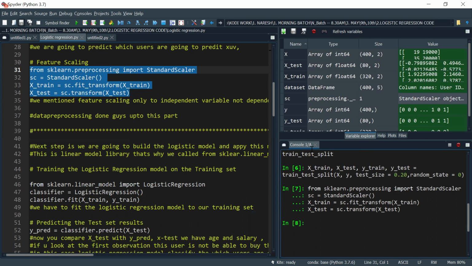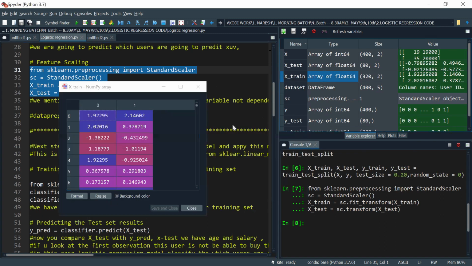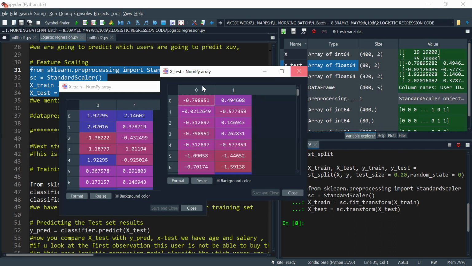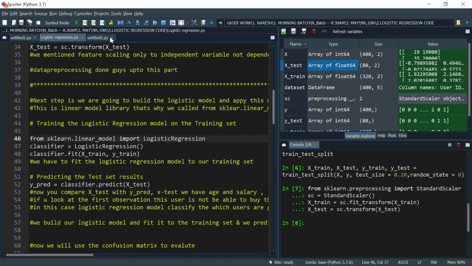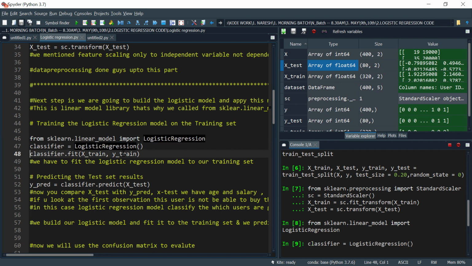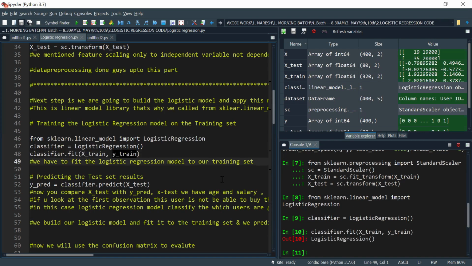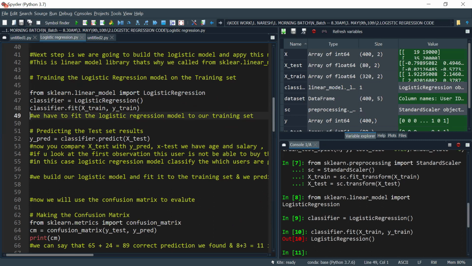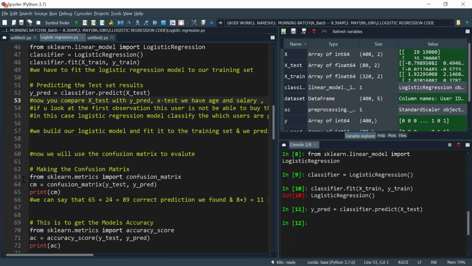So feature scaling is done. Once we do the feature scaling, let's check X_train. Is it scaled or not? Feature scaled. Now let's build the logistic regression algorithm. I create a classifier for this algo. Let's fit it on X_train and y_train and then predict X_test, guys. Now, what is the next one? Let's build a confusion matrix of y_test and y_pred.